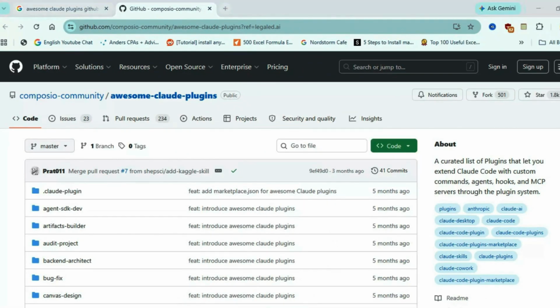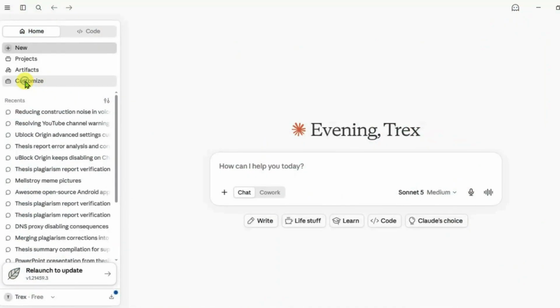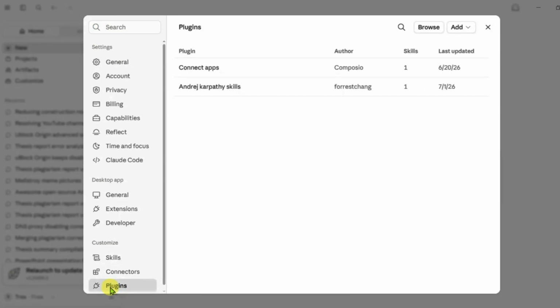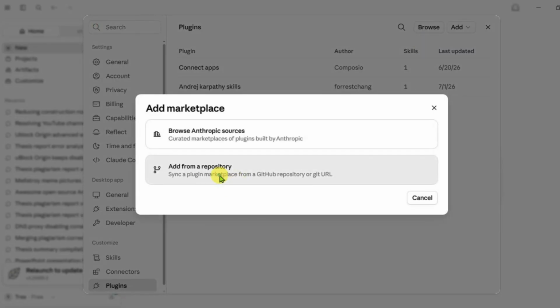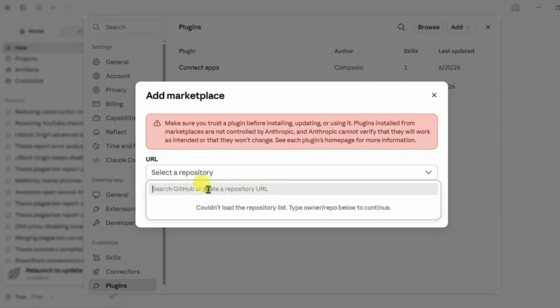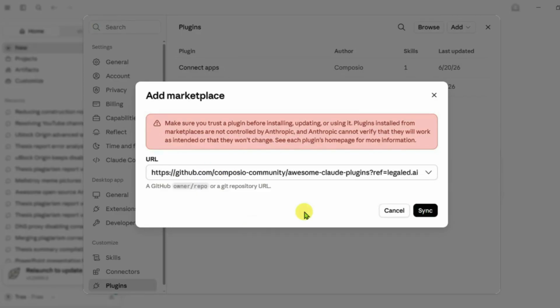Once you copy it, go to Claude and then go to customize from the left, and you're gonna come to plugins at the bottom, and you'll get the add option at the top, and just add marketplace, add from repository, select repository and paste the URL. Use it and just sync.